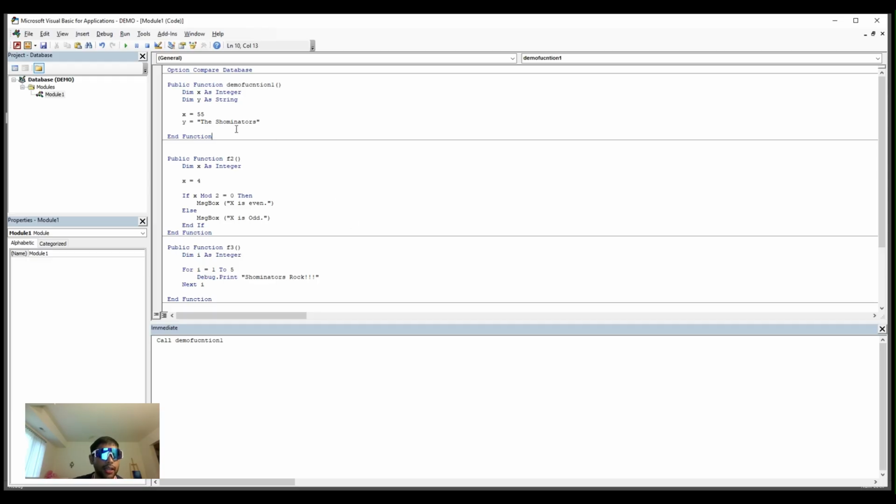Okay, this is what you call a basic function in VBA, right? The way you create functions in VBA is you mention whether or not it's public or private, mention if it's a subroutine or a function, and then you just give it a name. I called it demo function one, or if I wanted to follow the coding pattern there, I'll just call it F1.